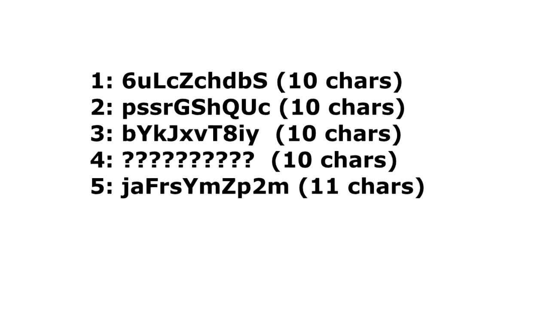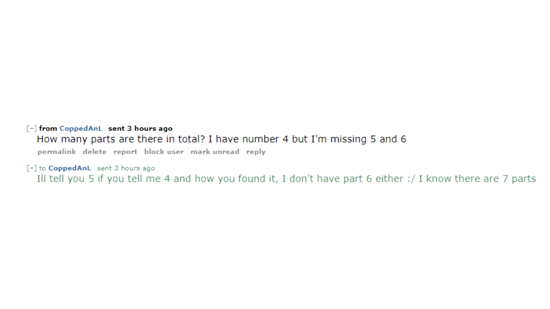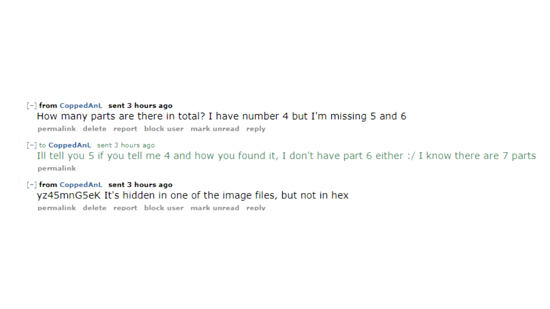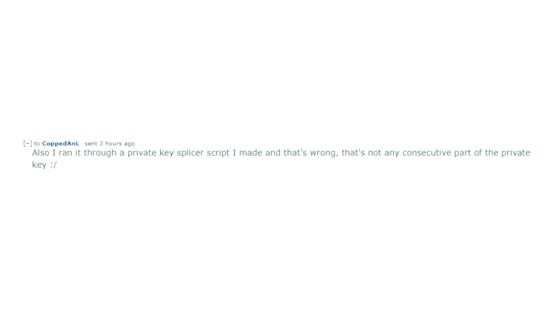At this point I got a message asking me how many parts there are in total, and some guy said he had part number 4. I told him I'll tell him 5 if he tells me 4. And then he gives me this value. This finalizes our key, but it's incorrect. So I knew he was lying, so I replied back saying that I'd somehow verified it to be invalid. He never did show me part 4, so I had to find it myself.